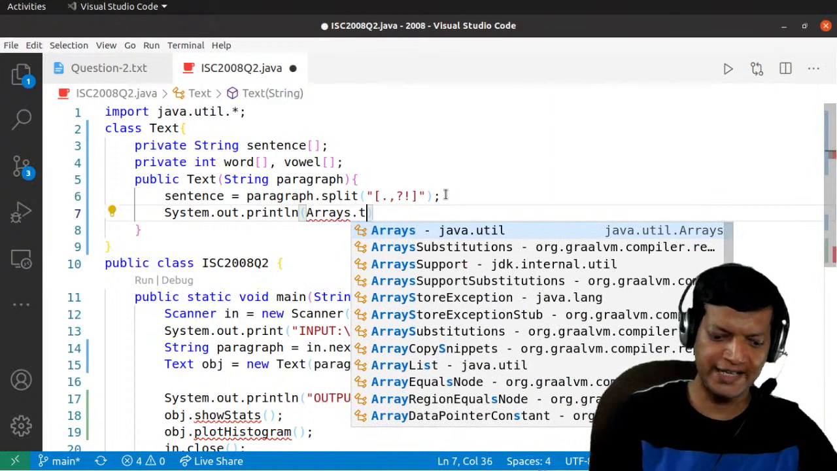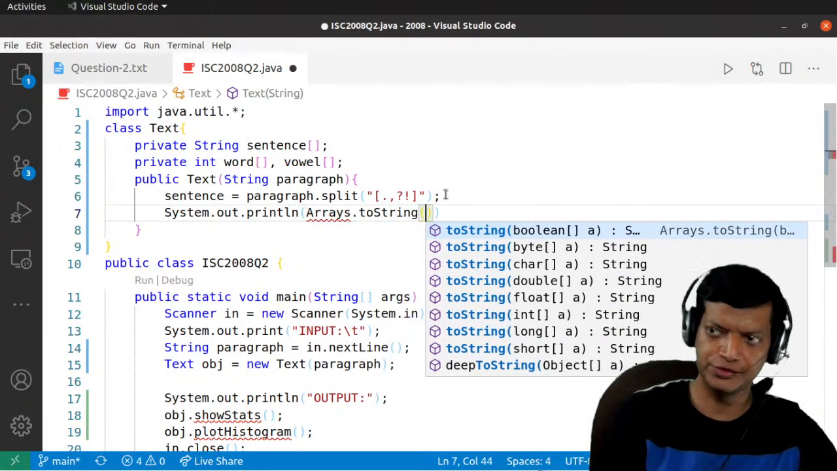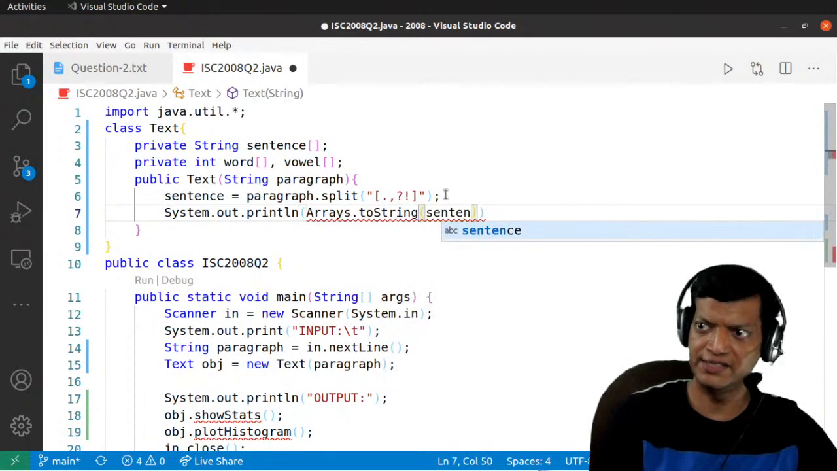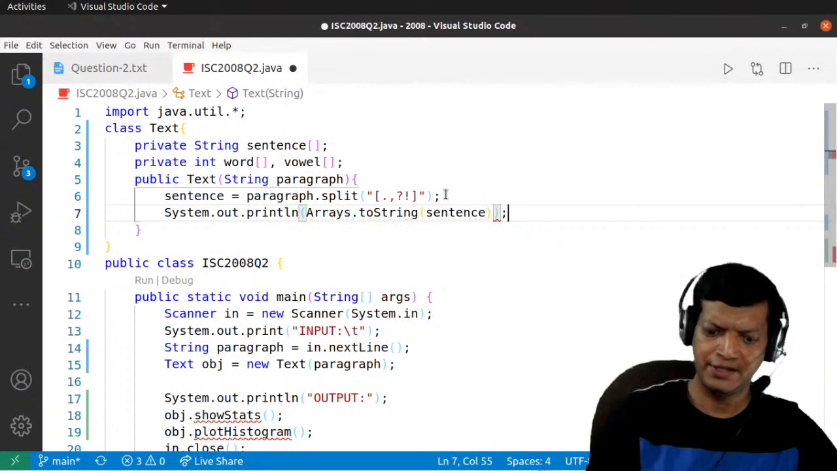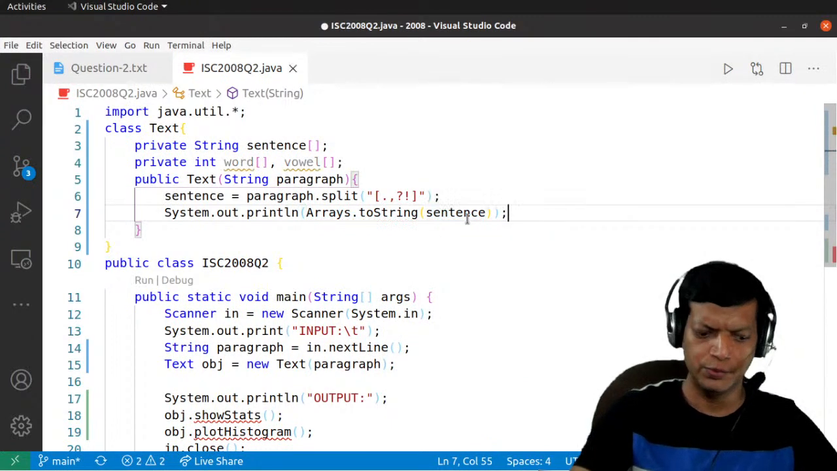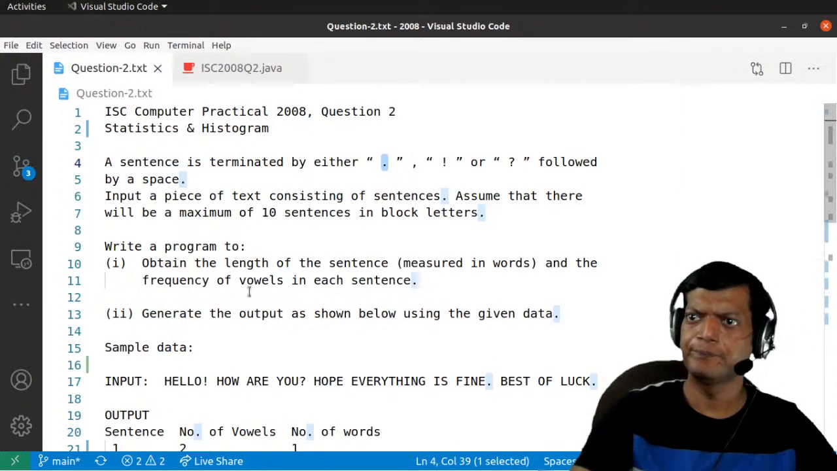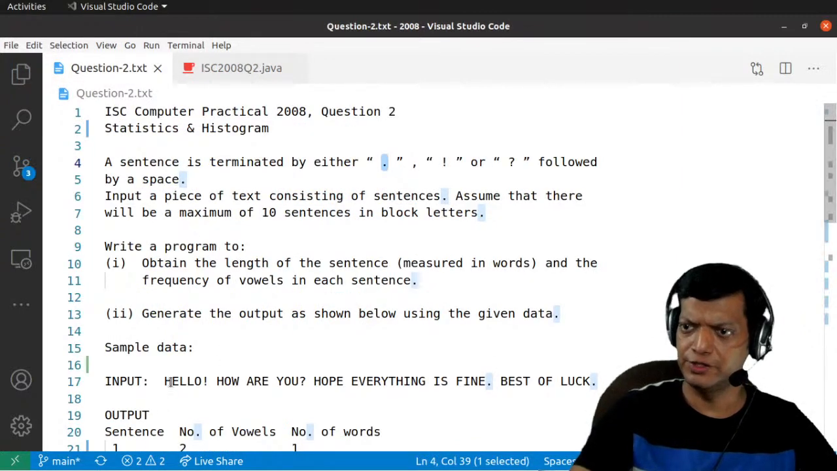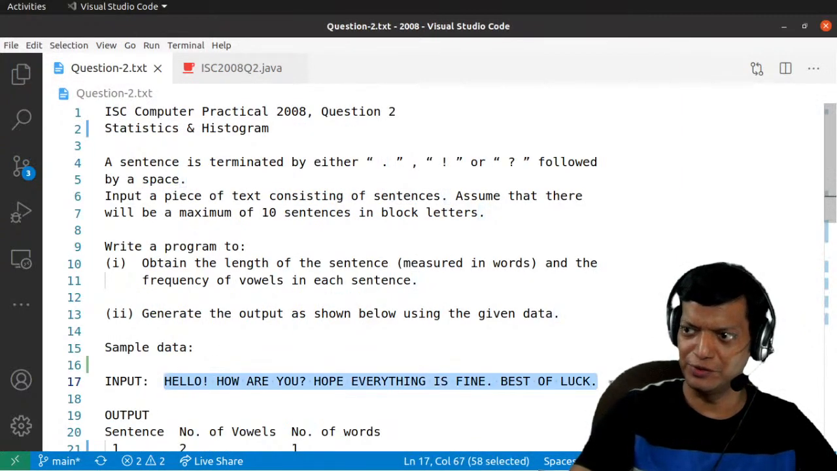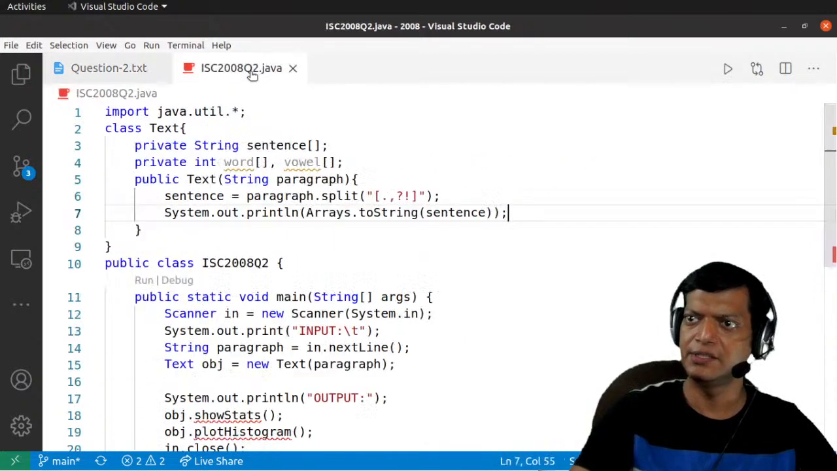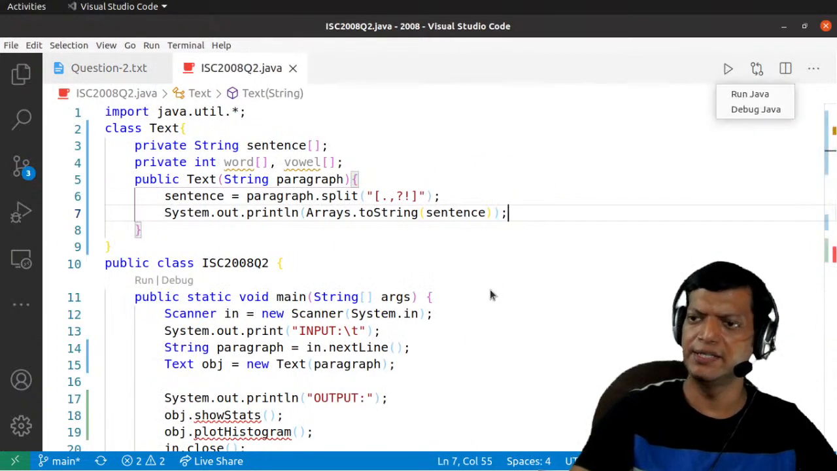Arrays.toString. So we'll say Arrays.toString. This is just for debugging so that you can understand what is happening, and then I'll say sentence. And now we'll quickly run this program with the first input, which is actually the only input I have given. Control C. I come over here, I run it.